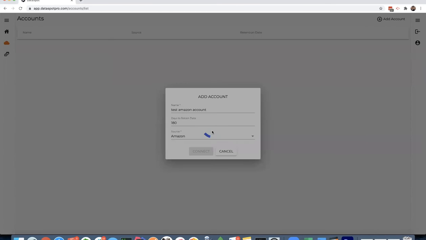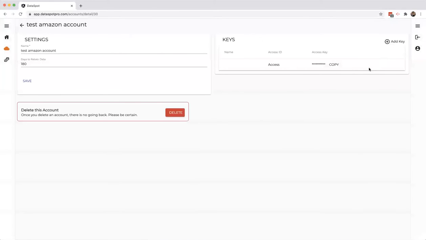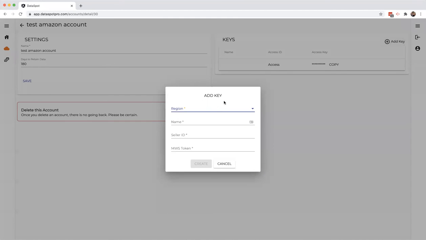To add in the MWS Auth token, you need to click the Details button on the right-hand side for the account you want to add them to. Then click the Add Key button on the top right. A box will pop up in the middle of your screen, and you will need to choose the region that your MWS token is for. Give the MWS token a name, and then copy and paste the seller ID and MWS Auth token in. Then click the Create button.